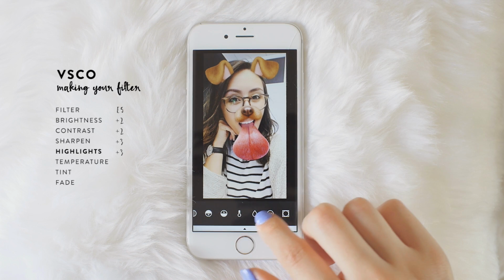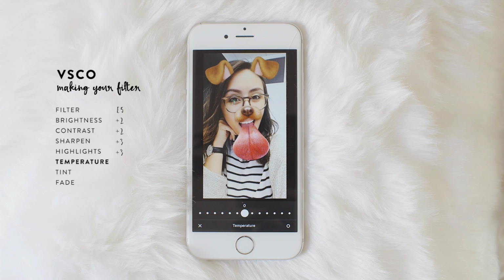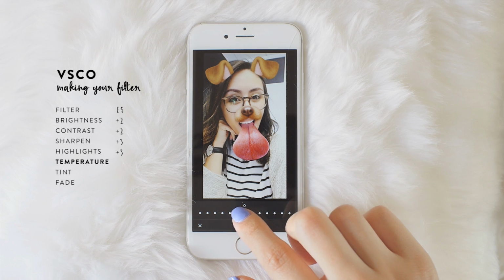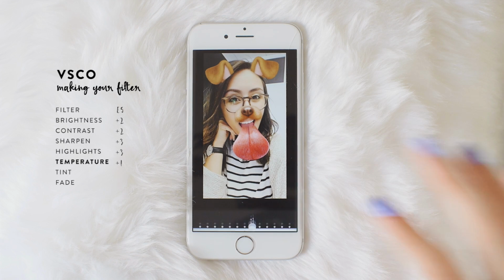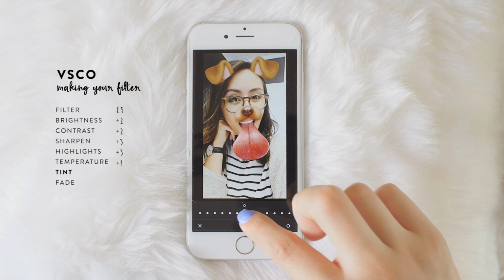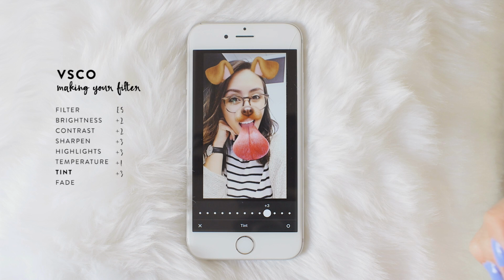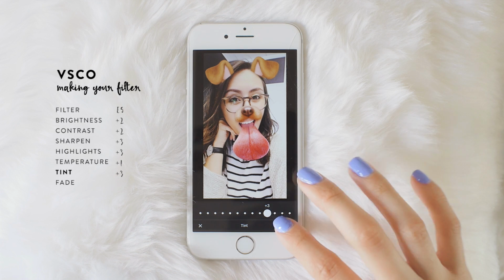And then for temperature, sometimes I put it up depending on the photo. Usually for this feed, I like to have the temperature up 1 to make everything seem nice and bright and warm. But if I ever take the picture at nighttime and it's weirdly yellow casted, I'll usually bring the temperature down a couple notches. But for this one, we're gonna put it on 1. And then for tint, we're gonna put it up 3. It gives it like a pinkish tone, which I think kind of fits for summertime.